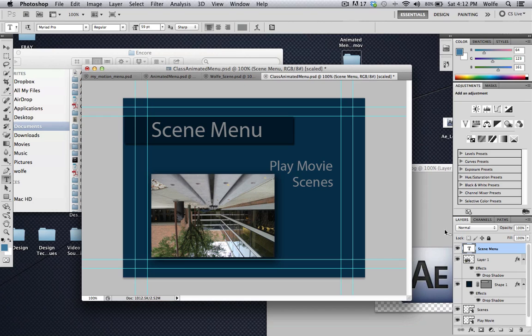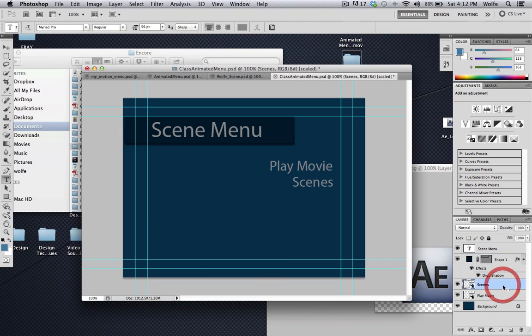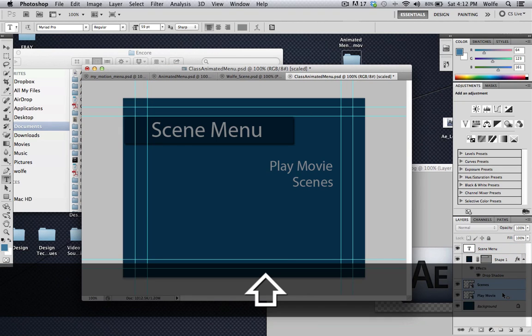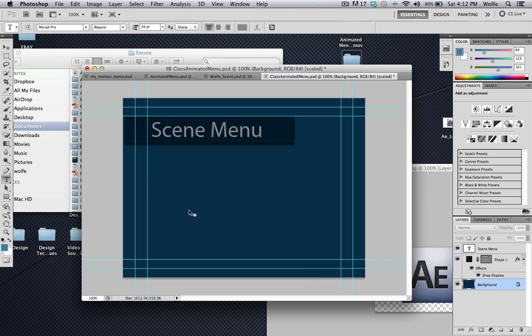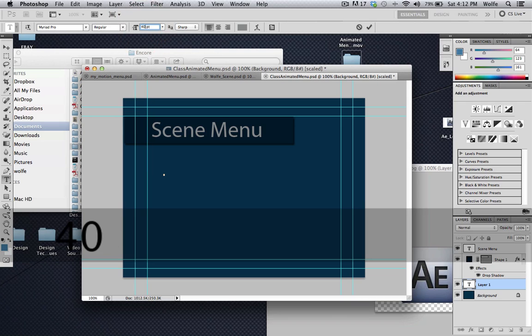And the sky's the limit with this, guys, as far as what you can do. If you want to take the time to be really creative with it, then it's going to look really, really nice. We're going to delete this picture menu, and we're going to go ahead and delete these play movie and scenes layers as well. We'll shrink this down a little bit, and depending on what you want to put in here, let's make this 40.